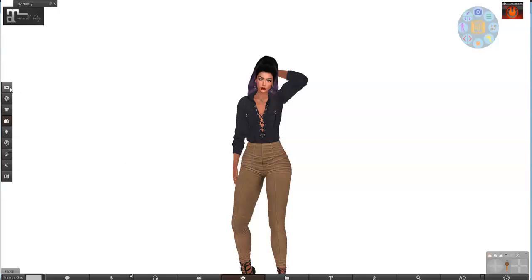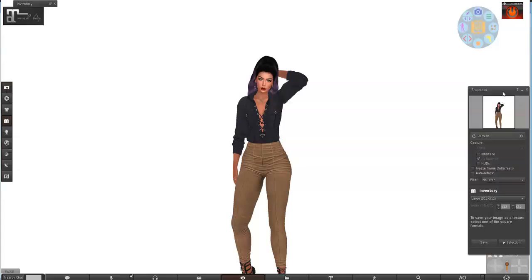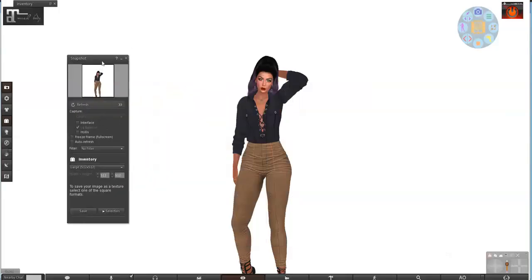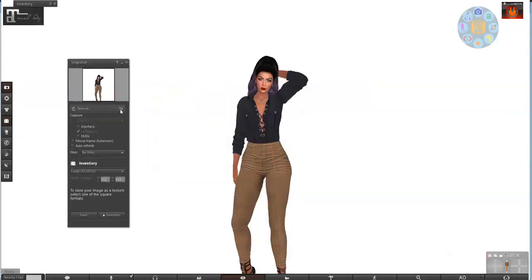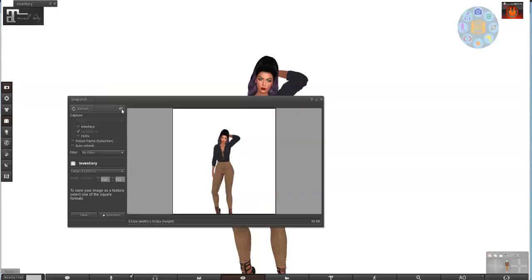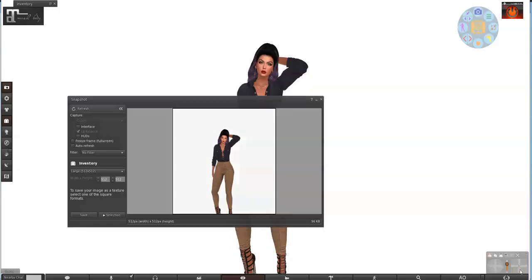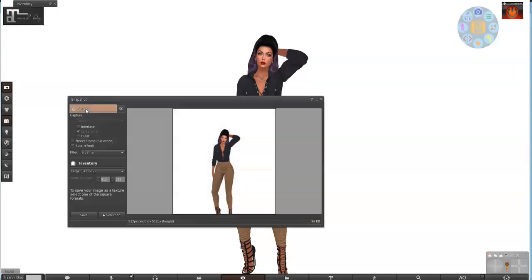So then we're going to go to our photo tools, which is here. I've got them over here on Firestorm. And let me move this over. And if I hit this arrow, it's going to give me a bigger picture. See how there's so much white up there? So I'm going to adjust this. Move the camera, or move my camera down. Then I'm going to hit refresh.